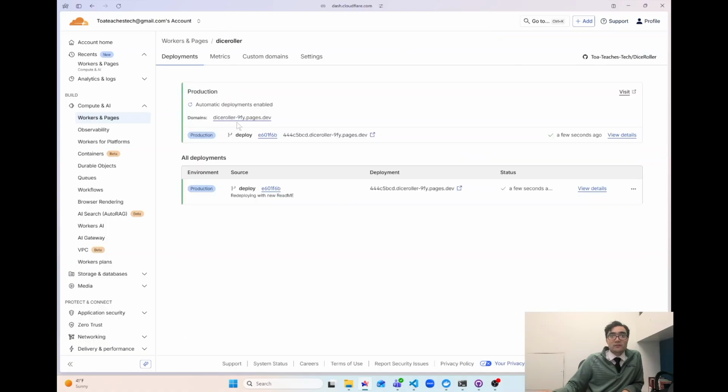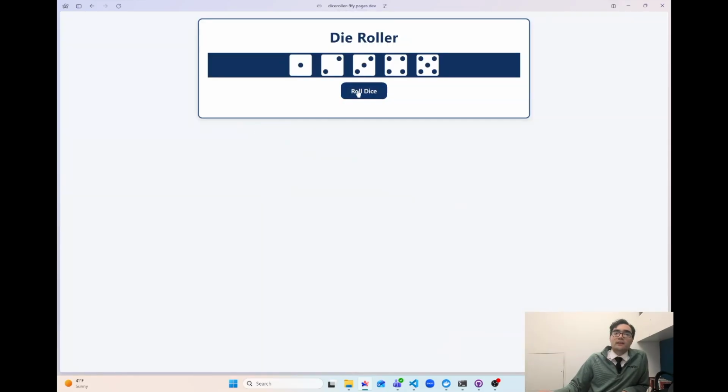Once we're here, we can see that we've got diceroller-9fy.pages.dev, and we can go ahead and open it, and here it is. And we can roll our dice just like we did before. We can freeze them, and that is how you deploy on Cloudflare.